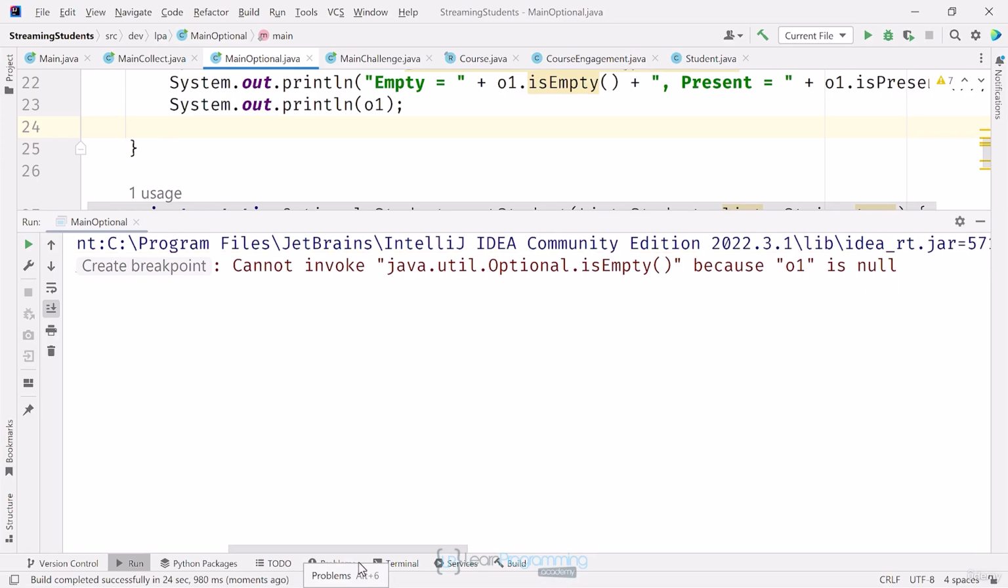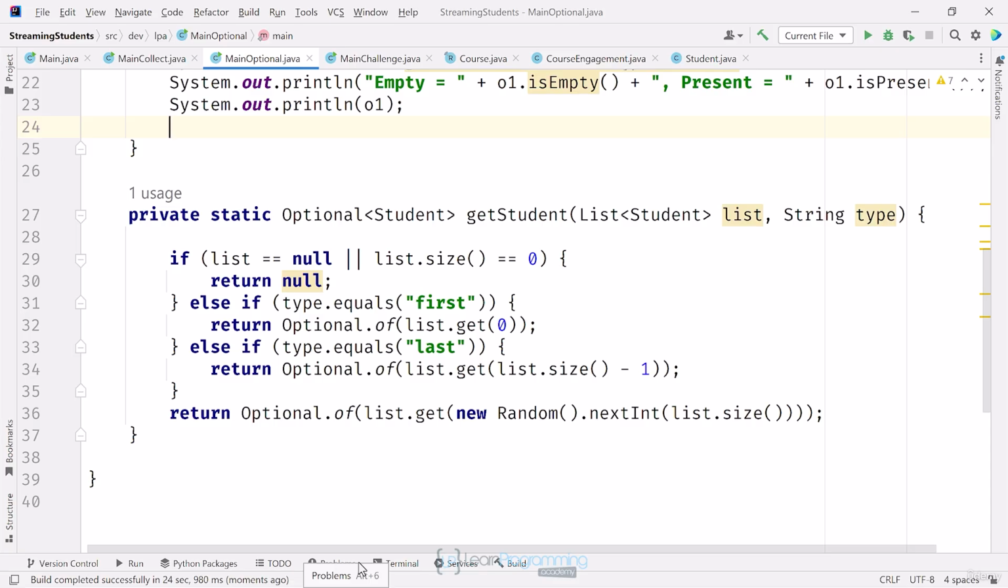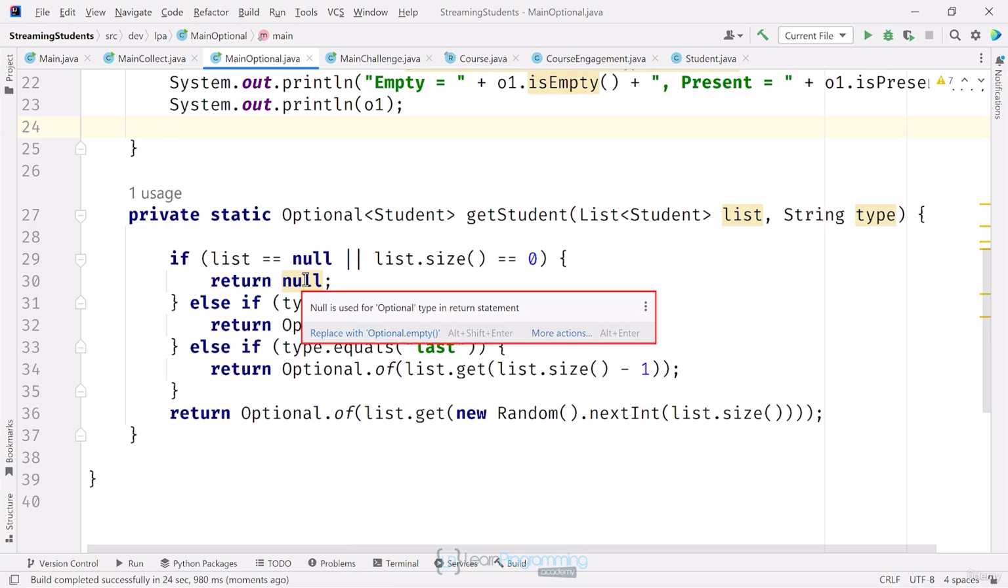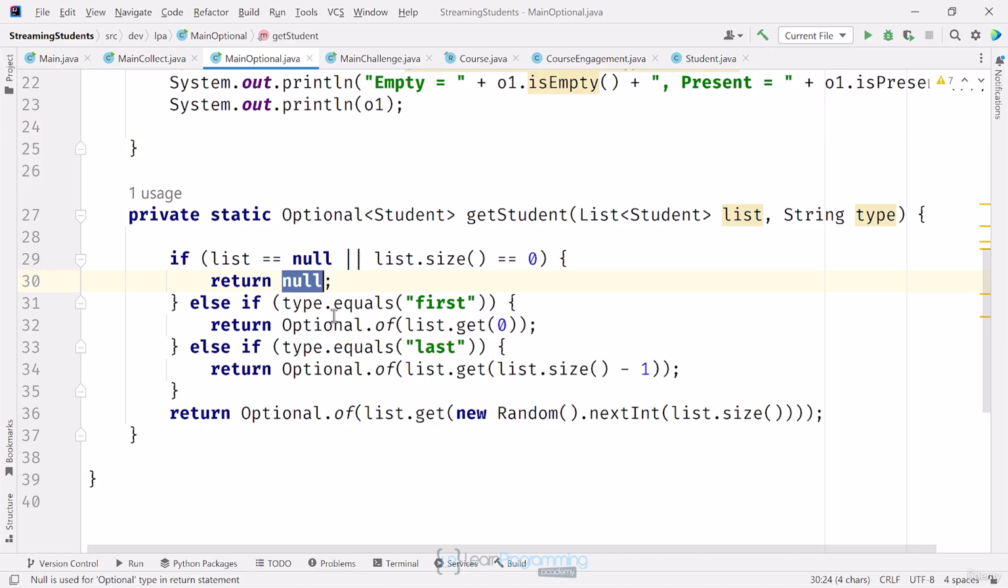Didn't I just say the Optional is intended to solve problems like this? Well, it turns out that Optional is only as good as the developer coding the methods. The first rule for developers who use Optional is that any method that returns an Optional should never return null. Instead, it should return an empty Optional. IntelliJ had flagged a warning for me on my getStudent method, and if I hover over that, the message is null is used for optional type in return statement. The solution is an easy one. I'll make the change in my method and simply return Optional.empty rather than null.